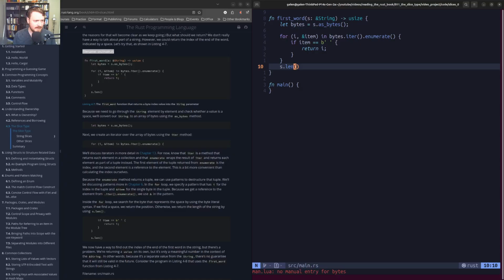Okay, so that was the first word function that returns a byte index value into the string parameter. Now, because we need to go through the string element by element and check whether a value is a space or not, we'll convert the string that we're getting into an array of bytes using the asBytes method. That's what this step is here. The let bytes be bound to the value of s dot asBytes called, and it's a statement, so we have to end with a semicolon.